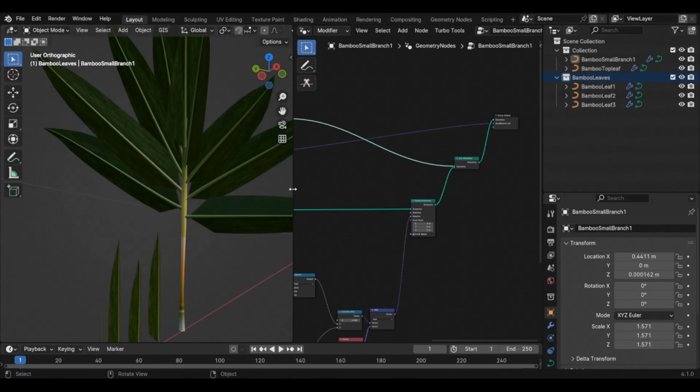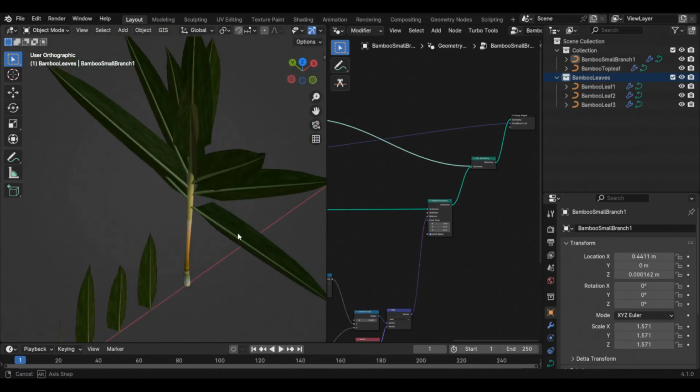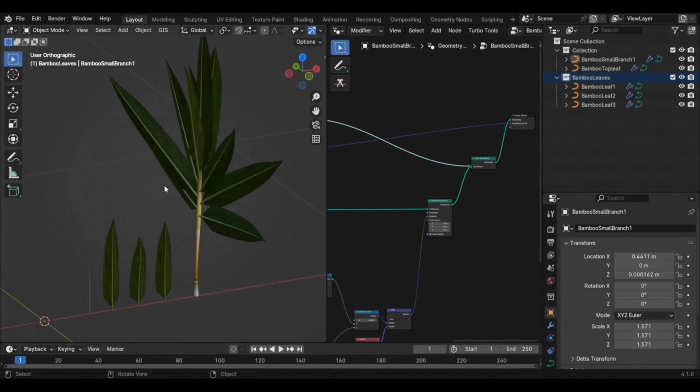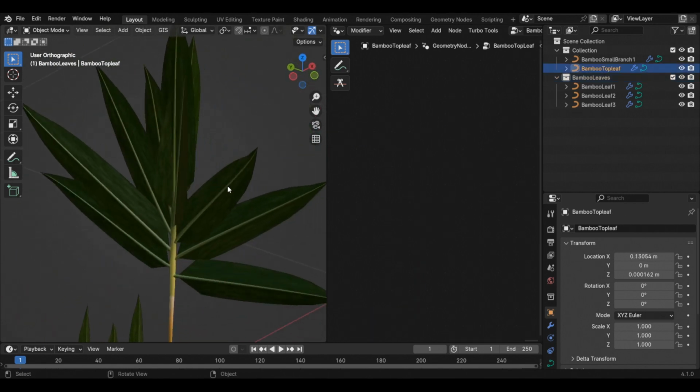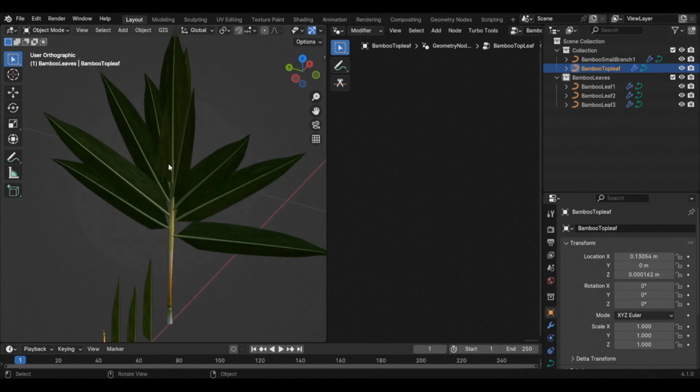Hi everyone, today we continue to the third video in this series. In the second video, we learned how to create a small twig with leaves. In this video, we will try to set the small or young leaf on top of the twig.